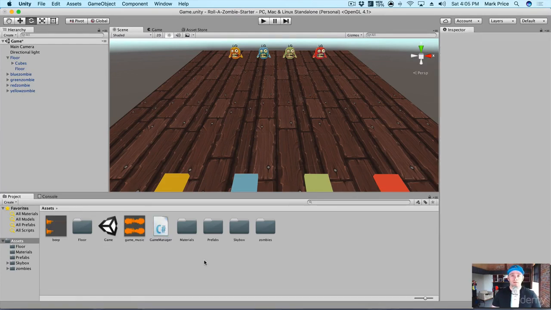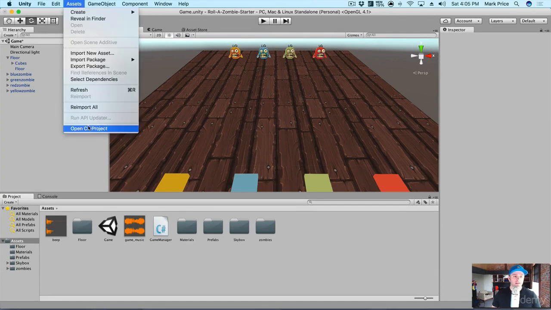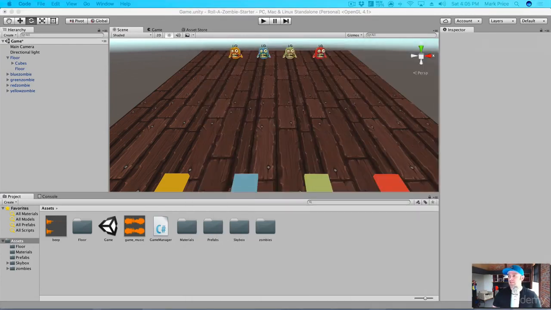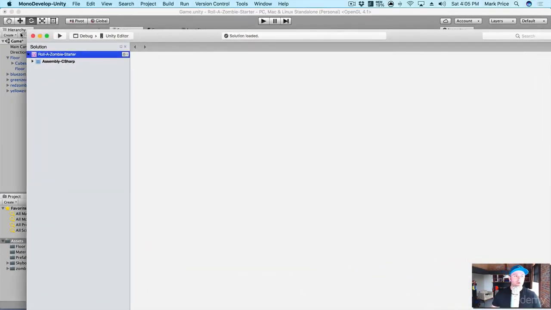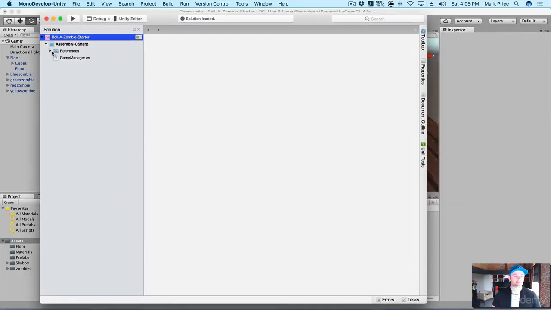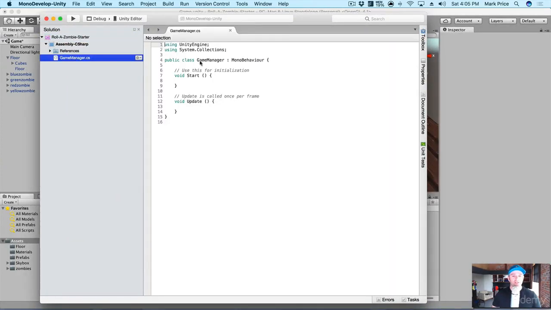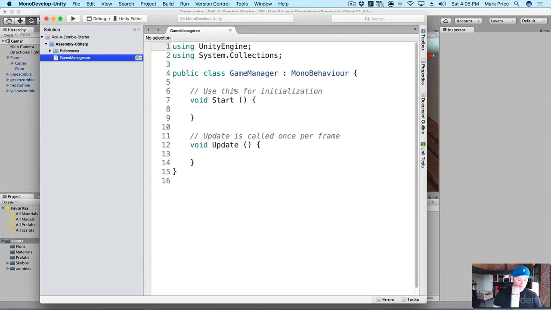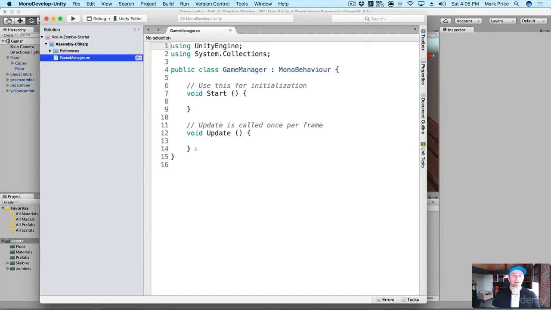Okay, so you're going to double click this file to open it, by going to Assets, Open C# Project. And it's going to go ahead and load MonoDevelop over here. You can expand it, and now you see your GameManager.cs file. I'm going to zoom in here, holding down Alt or Option and then the scroll wheel. You're going to see a start function and an update function.